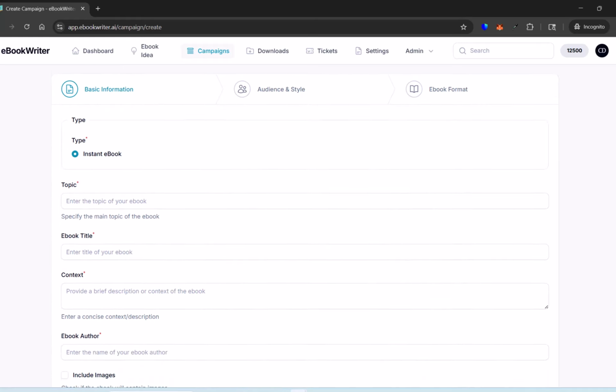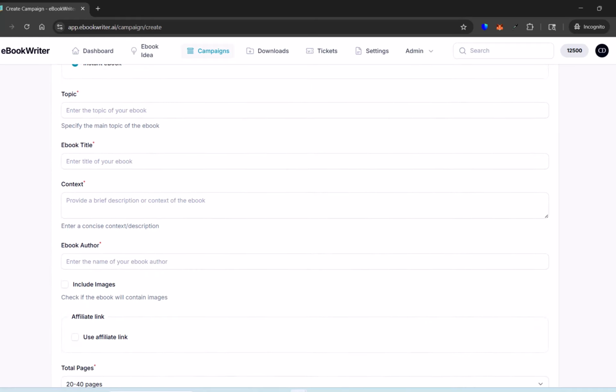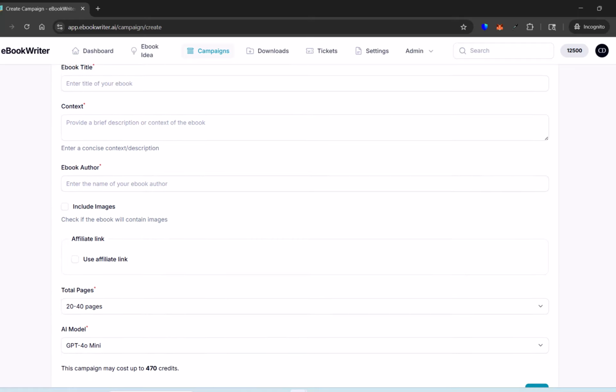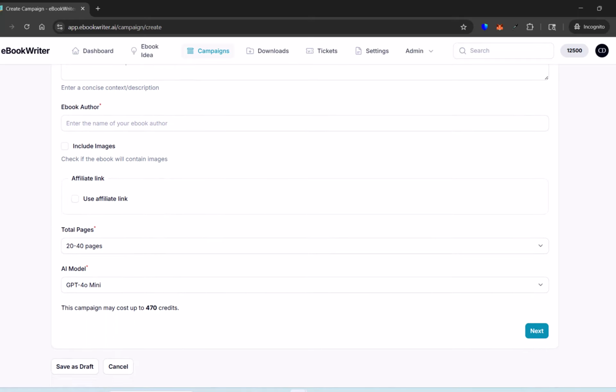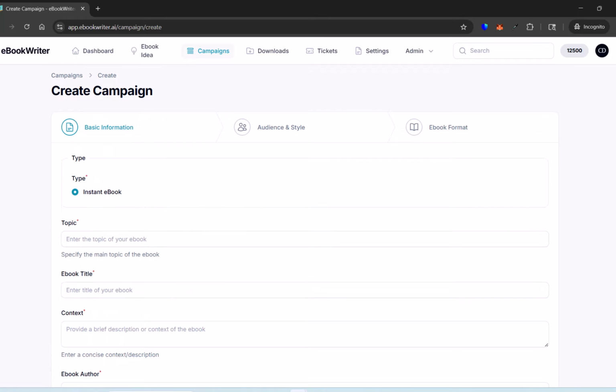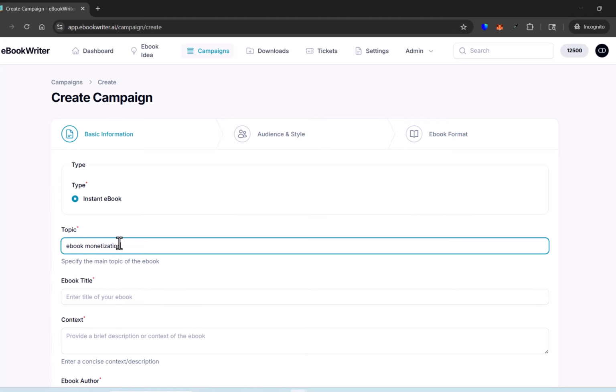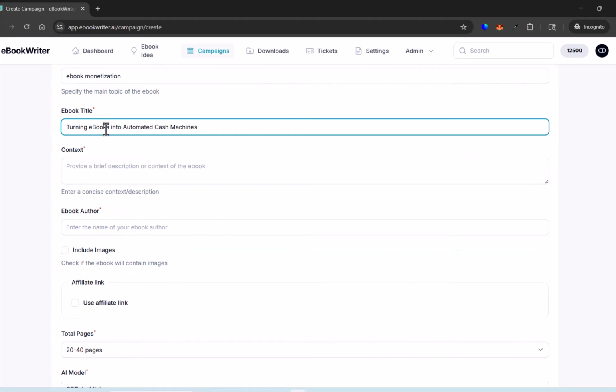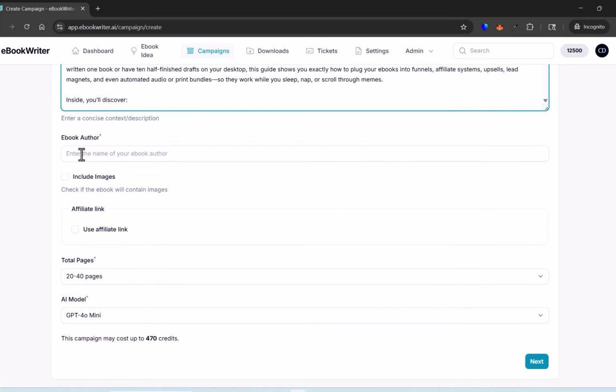This is eBook Writer AI, your shortcut to creating real, professional ebooks without having to write a single word yourself. Here's how it works. First, give your ebook a topic, a title, and a short description, something simple. A few words is all it takes to get started.